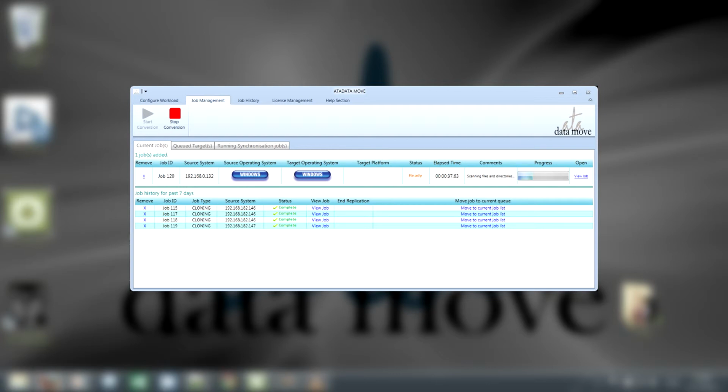For time purposes, we have sped up the time sequence of this process. But ATA Data Move has one of the fastest non-hardware transfer speeds available, hitting about 69 to 70% of line speed depending on the resources allocated to the process. This can be throttled to your specific needs also.